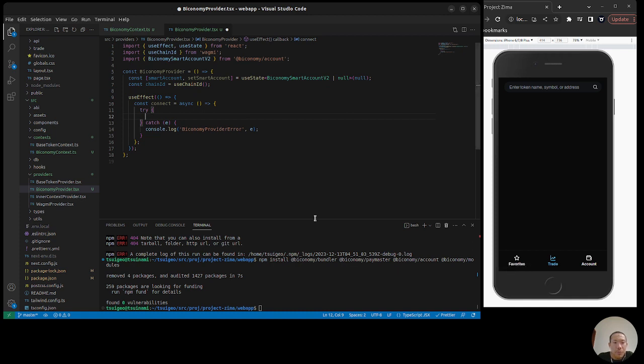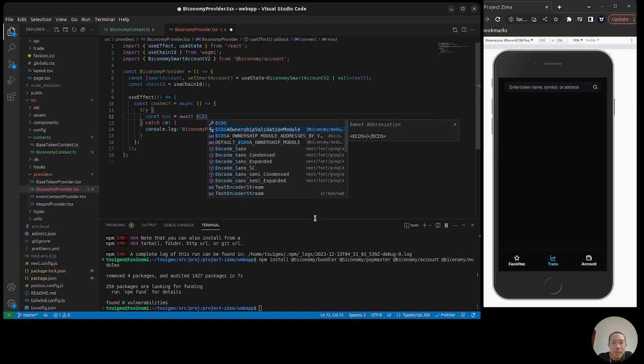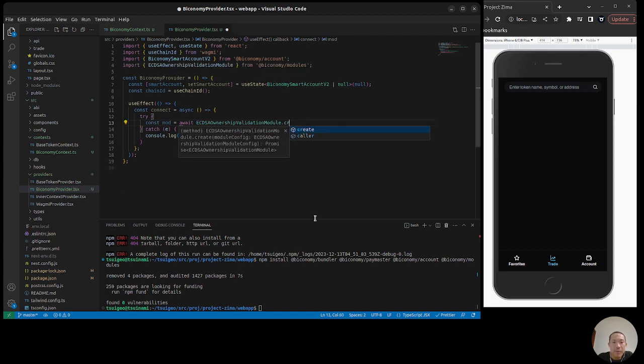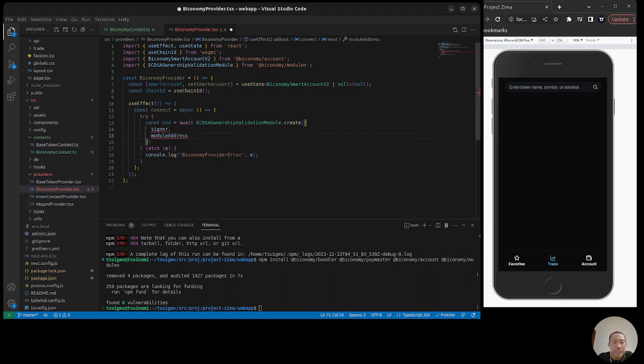Okay, so first we'll need to create an ownership module. So mod equals ECDSA module dot create. Default ECDSA ownership module. Whoops.